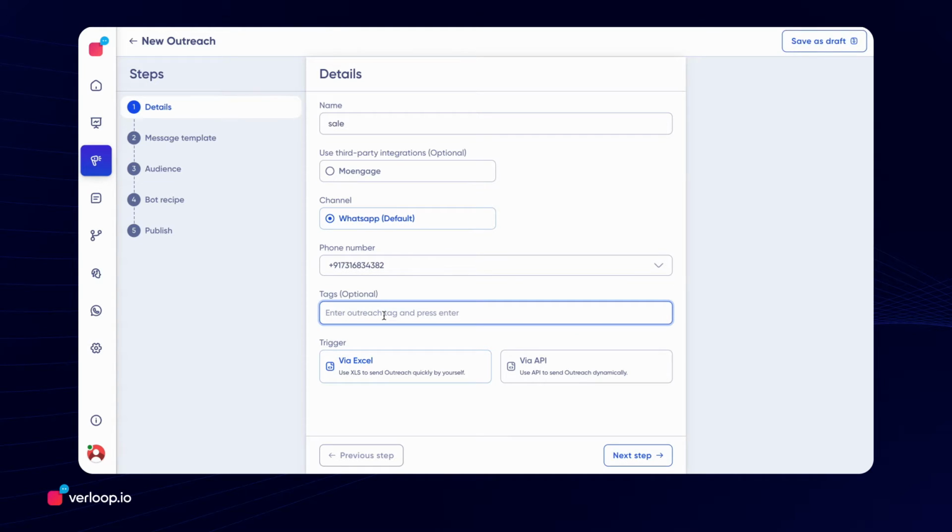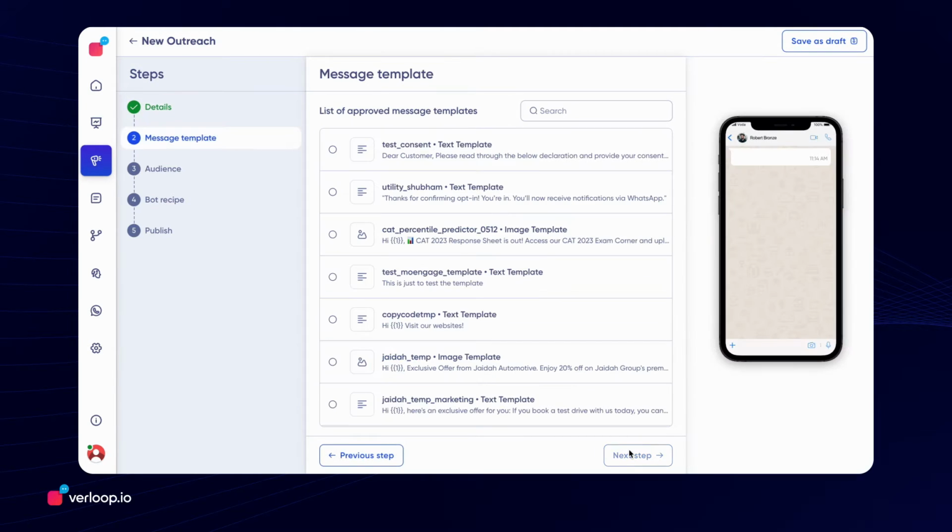Tags are purely optional here. In case of trigger, Excel is selected by default, but if you are creating an API outreach, select via API. So in this first step, all you have to do is give the name of the outreach and the phone number of the outreach. In the next step, select the template that you want to send out.